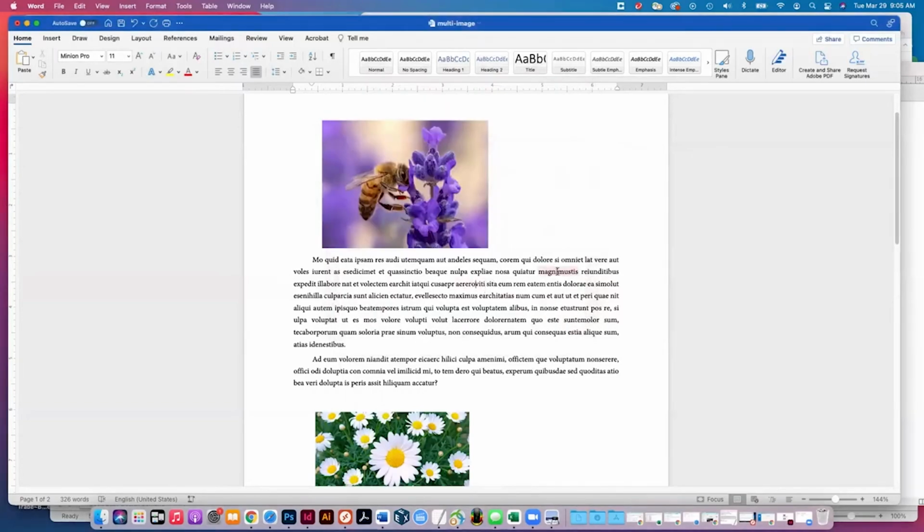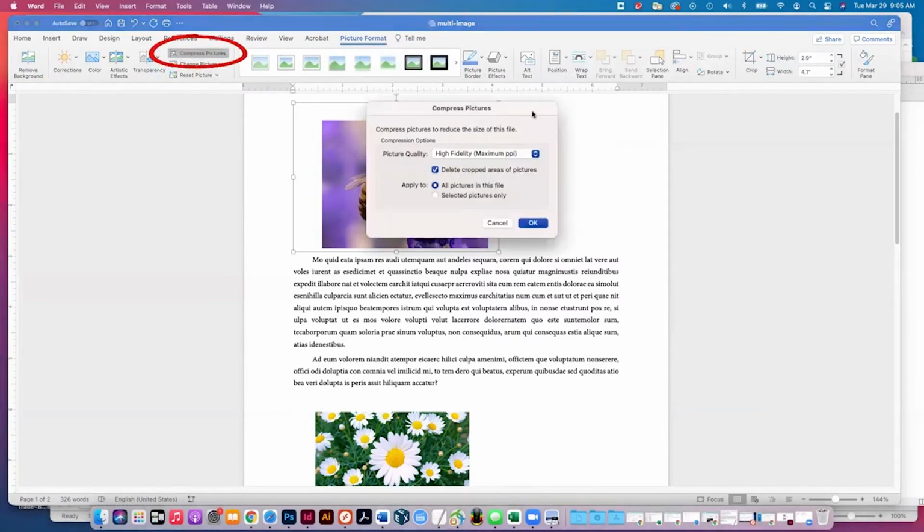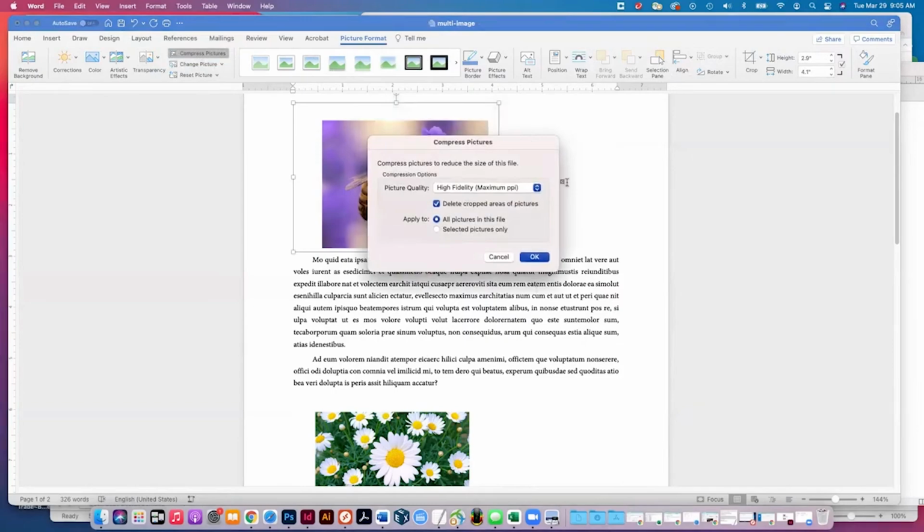Okay, so then to compress these images, you're going to select the first image in question. And once you select that image, a picture format tab will appear at the top. You're going to click on that. And then you're going to look for the compress pictures button and click that. And this dialog box that appears may look a little bit different depending on if you're on a Mac or on a PC, but the information is the same.